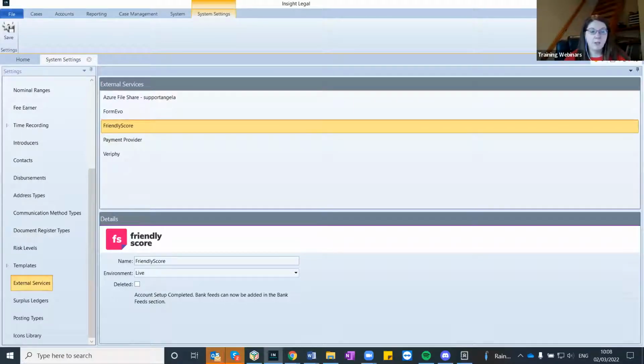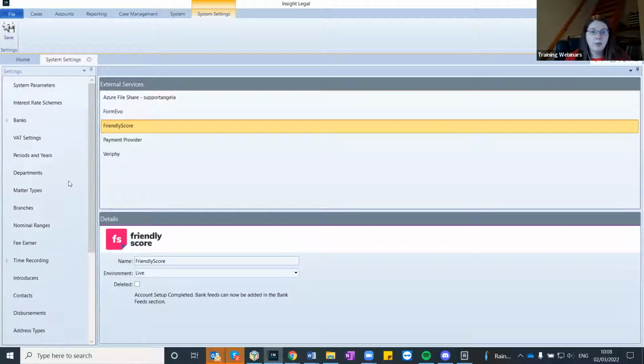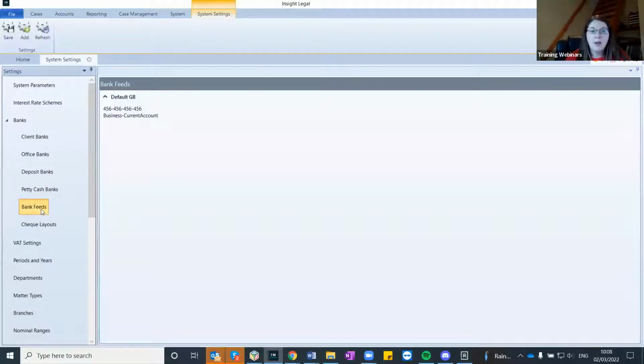So once the account has been set up, you can then start linking your real-time bank feeds to your bank accounts in the system settings. So we can just go back up here and then maybe go to our bank section. And in our bank section, we now have an option called bank feeds. So in this section here, you can see I've already linked my bank feed. But in order for you to link your bank accounts, all you would need to do is hit add, and it's going to bring you up an option then to choose which bank that you want to link your accounts to.